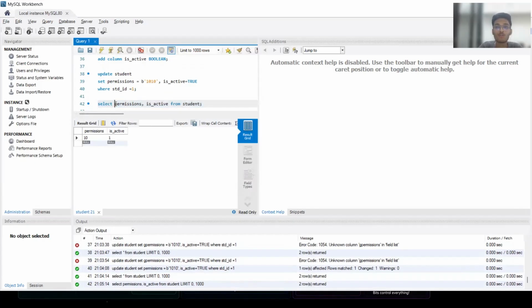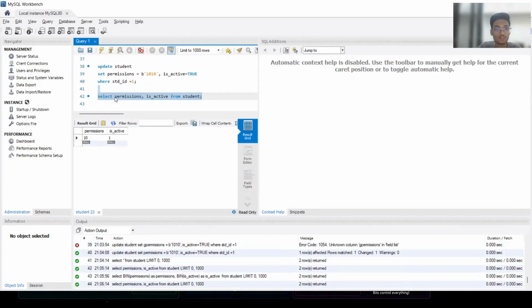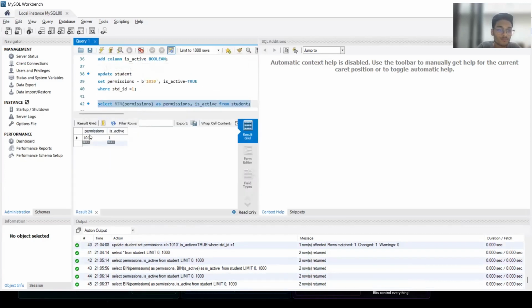Now what if I don't want the integer value representation? I want the original representation, that is the binary representation. For that, I'm going to use a function called bin: bin(permissions) as permissions. Don't worry about the syntax, we'll study this in further lectures. Today, only understand what the data types are. You can see 1010, now in the binary form. It converts back to a binary string.